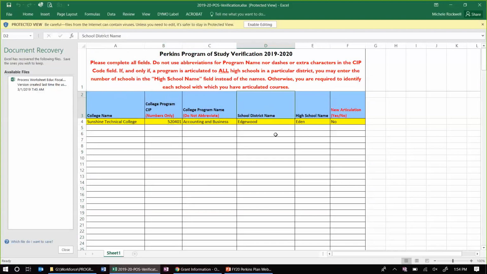Don't just write Riverdale District, especially if you don't offer courses at every school in that district. If you do offer articulations to every school in a district, and only if, you can enter the number of schools in the high school name field next to the district. So if you have articulations with all 17 schools in Riverdale District, you can put Riverdale District, and then next to that in the high school field, just put the number 17. That gives us the count we need.